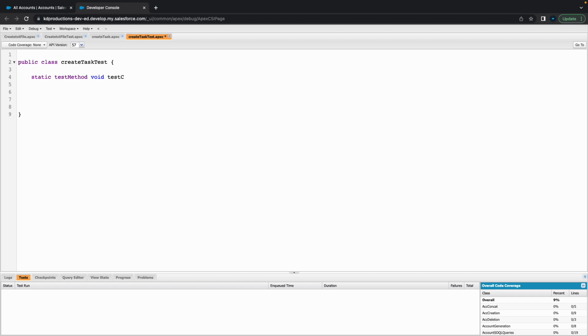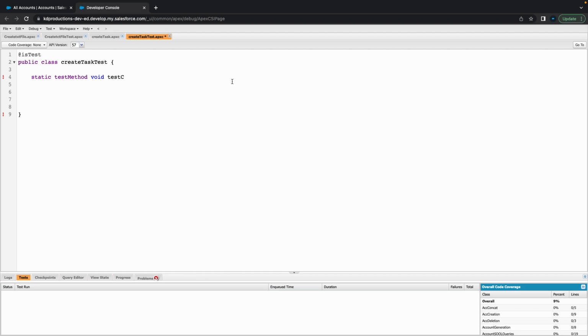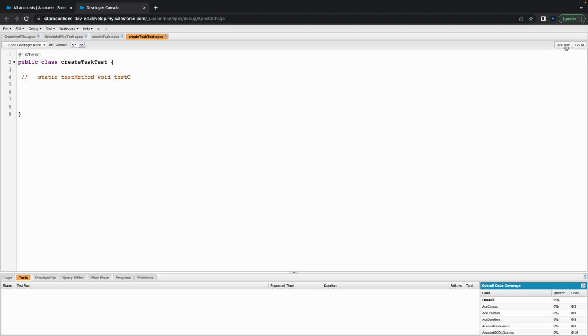I forgot about the very first step. We need to make this @isTest. So always make sure you put @isTest at the very top, and once I save that, a little button should pop up on the top right. Because there's an error right now, let me comment this out just to get things going. Cool, we've got our Run Test button there on the top right.